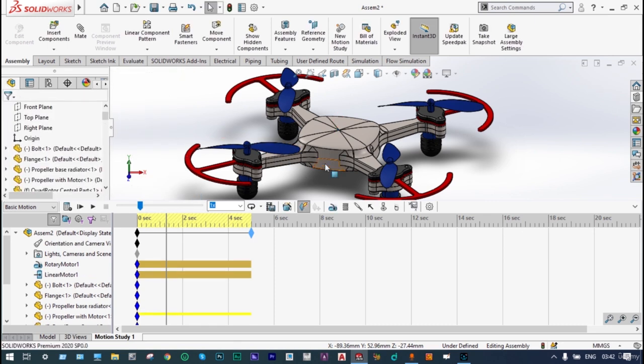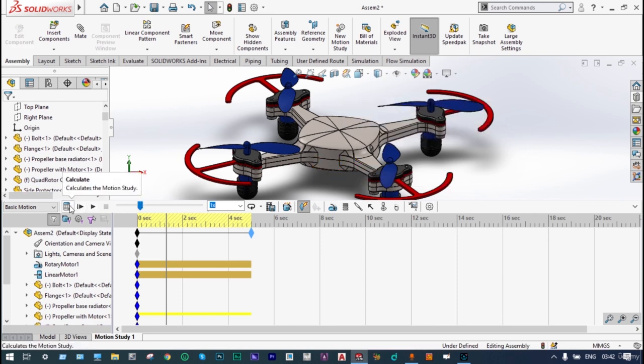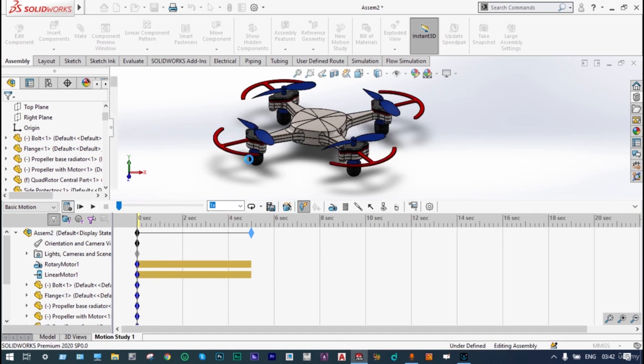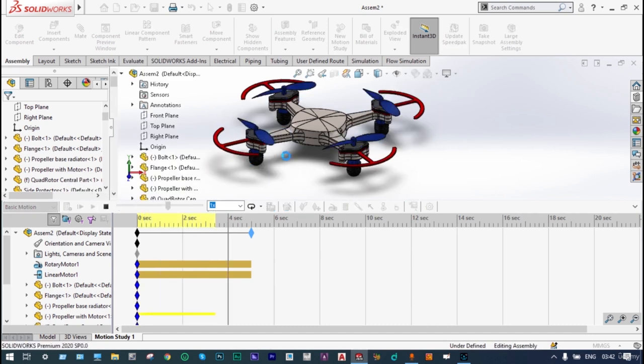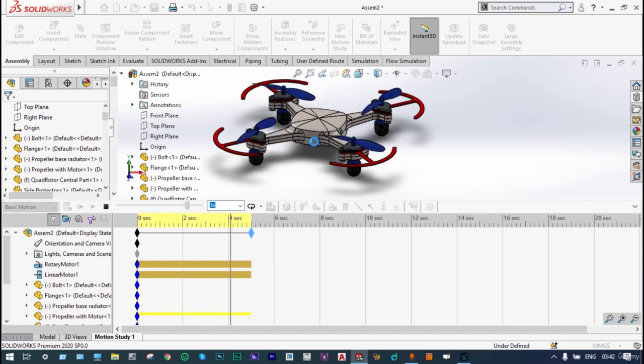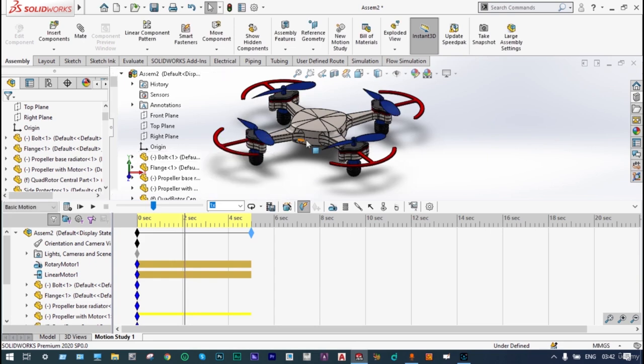Now the thing is, this one is actually fixed, so the linear motion will not be there. So we have to make it float. Initially you can see it will not run. If we start to calculate, it will not move as it is fixed. So the linear motion we cannot see at this moment. To see the linear motion of this central part, we have to float this central part. As it is fixed, it cannot move up. So we'll float this one. Now let us make it float.